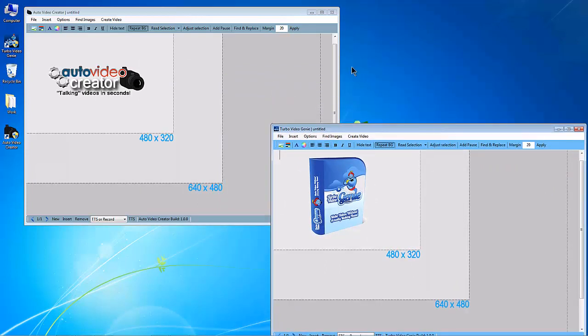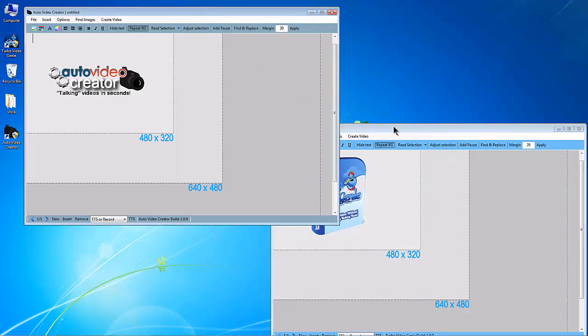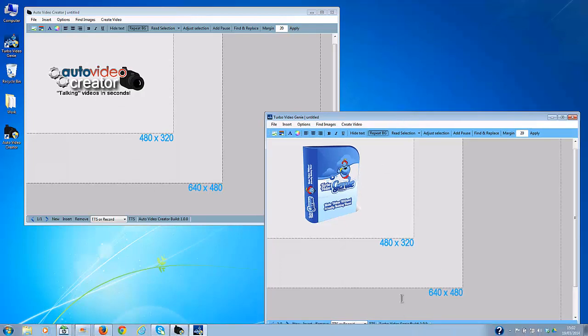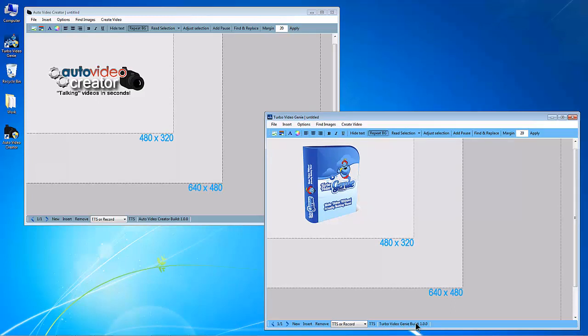Look familiar? That's because they're both exactly the same software, slightly different coloring, different branding, but at the back end it's exactly the same. If you look down here, you can see the branding, but it's build 1.0.0, different branding, build 1.0.0. Now, although there are no differences at all that I can see in the software, there are differences in what you can do with the software.